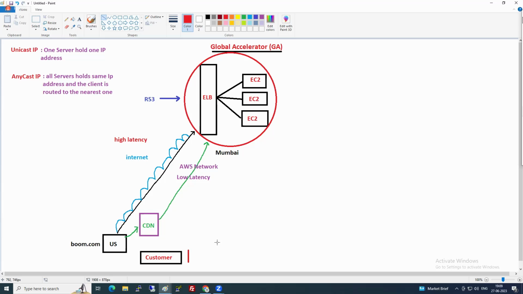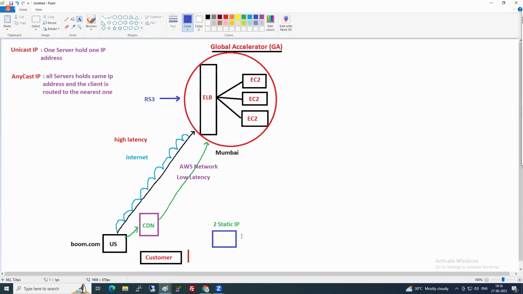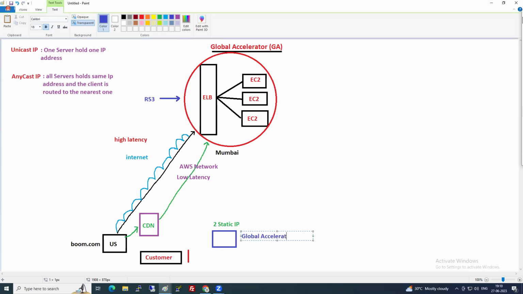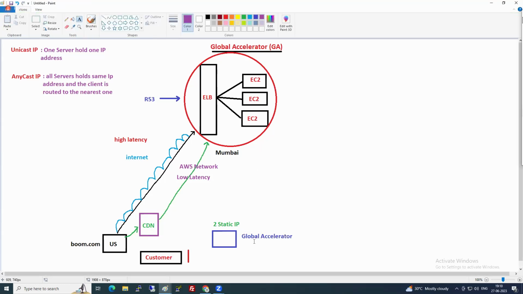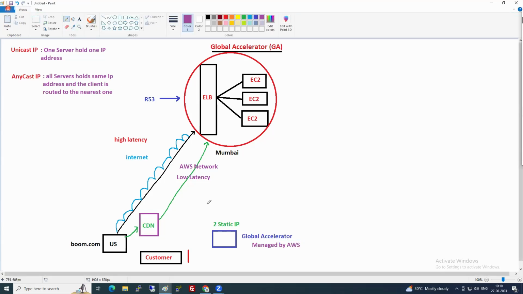No. So in this type of requirement, there is a feature called Global Accelerator. What is that? Global Accelerator. So AWS has Global Accelerator. We can set up a Global Accelerator here in the particular region. And this Global Accelerator will give 2 static IPs. How many static IPs will it give? 2 static IPs. So this is Global Accelerator. This Global Accelerator is completely managed by? Yes, managed by AWS. So this Global Accelerator will give the 2 IP addresses.